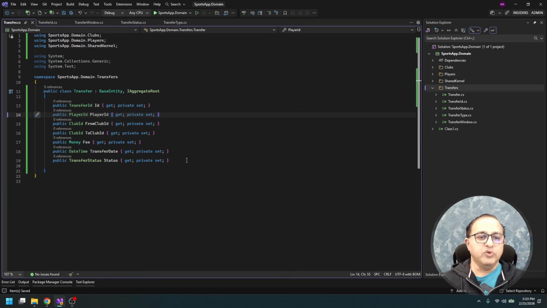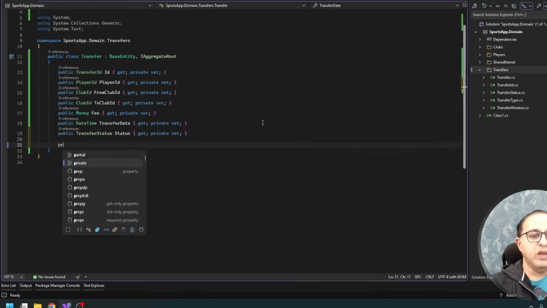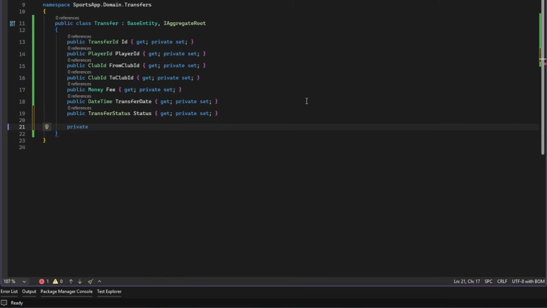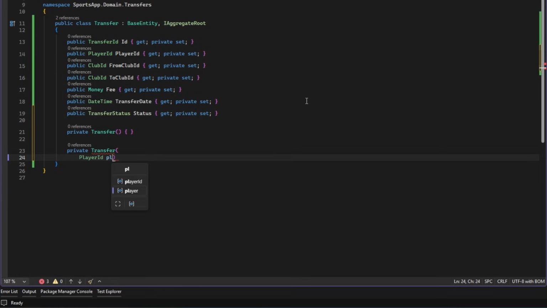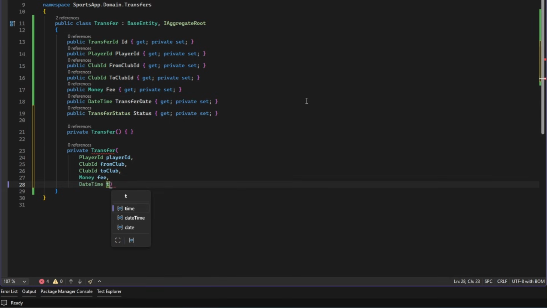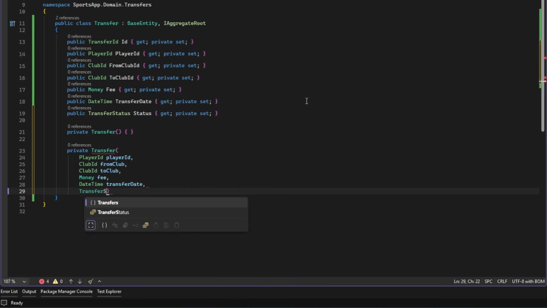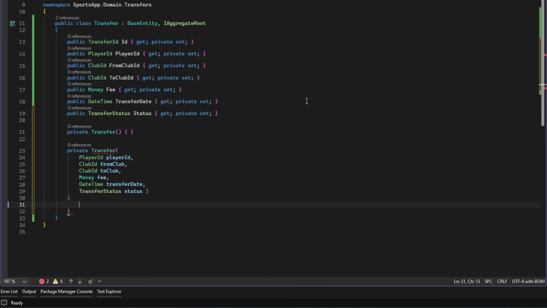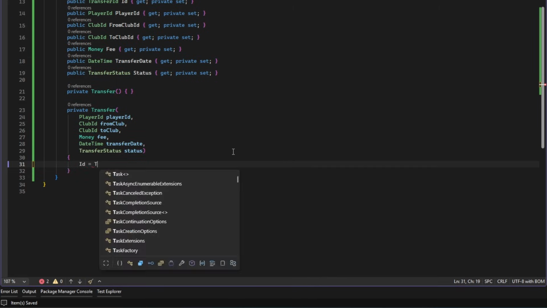These properties can help us to implement all the business rules for moving a player from one club to another club. Let's quickly implement our standard private constructors. The first constructor will be an empty constructor. As you might already know, the second constructor will be a parameterized constructor. The first parameter will be a player ID. The second parameter will be fromClub. The third parameter will be toClub. The fourth parameter will be fee. Next, we need a transfer date parameter. And finally, we need a status parameter. Let's quickly initialize these properties, including the ID property.